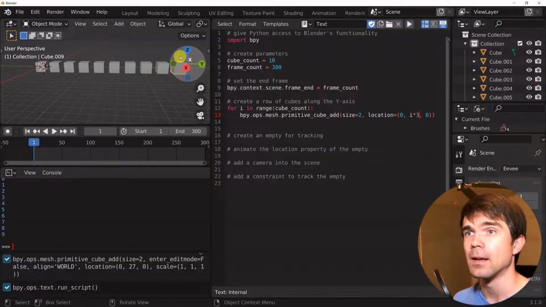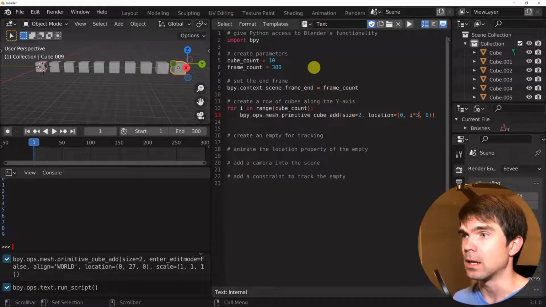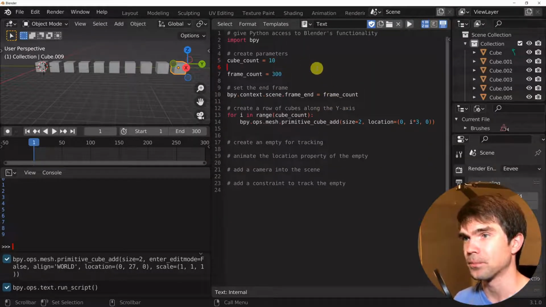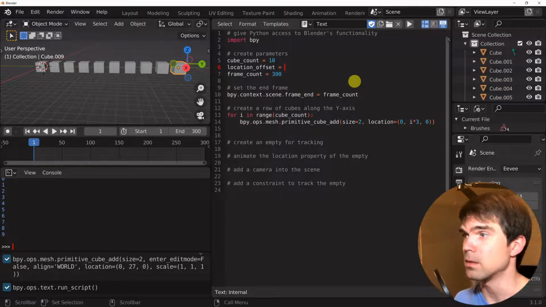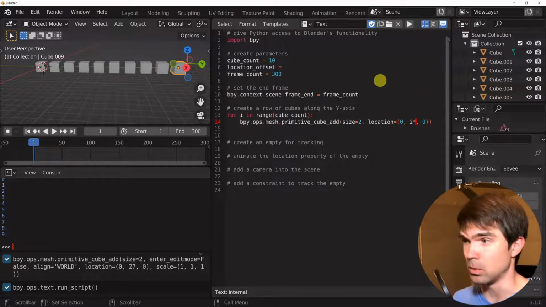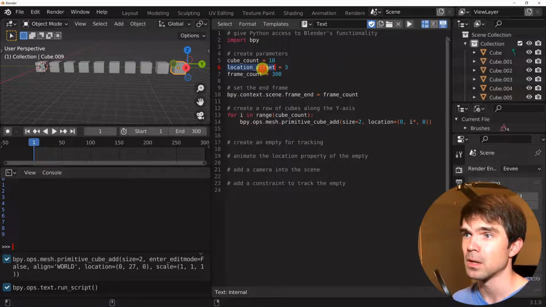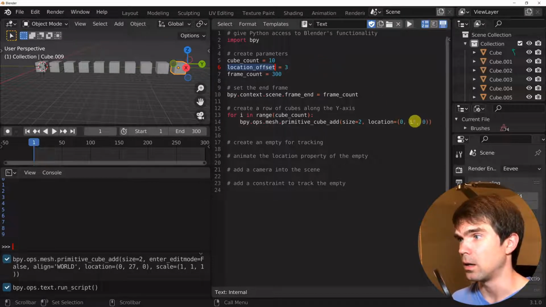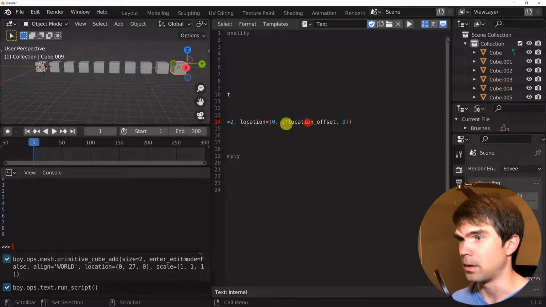I'm actually going to create a location offset variable, so maybe in the future we would want to update this. I'm going to move this 3 and put it right here.